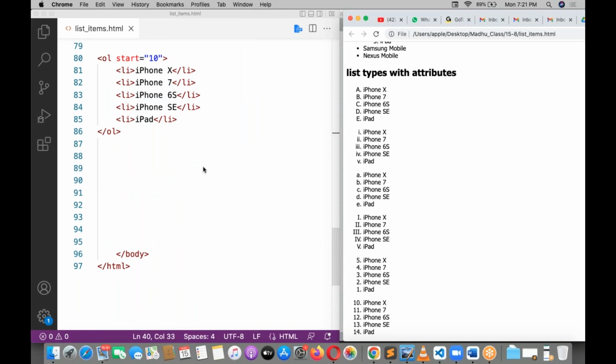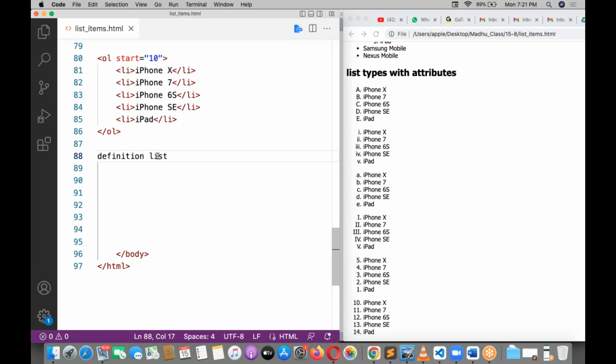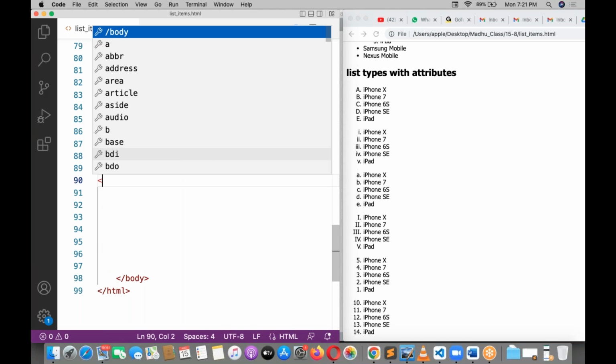And there is one more list called definition list. Finally, we are working on definition list. I'm giving a comment here, definition list. How to give a comment? Select all your code and press Control backslash.